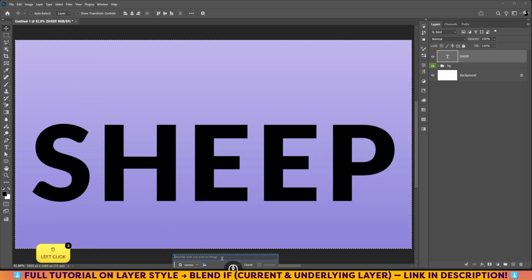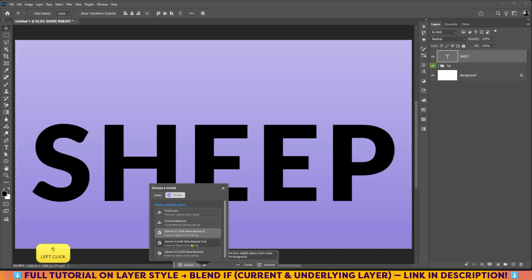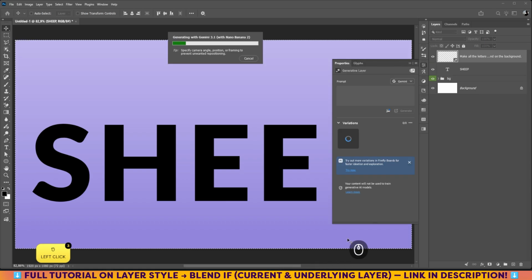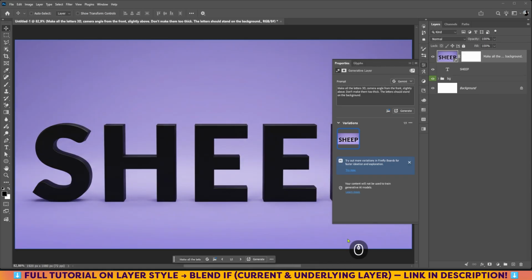I use Generative Fill. Copy here. I use Gemini 3.1 with Nano Banana 2. I generate. Okay, this is good.